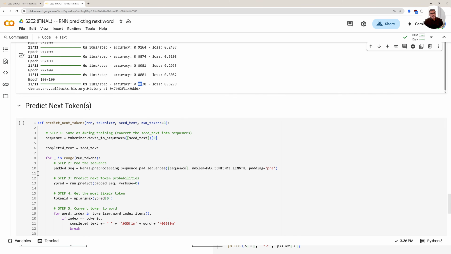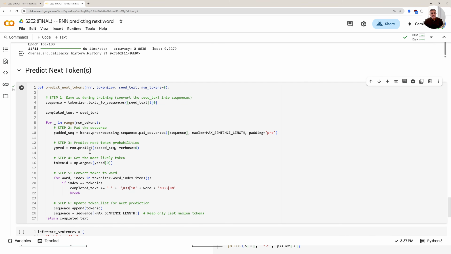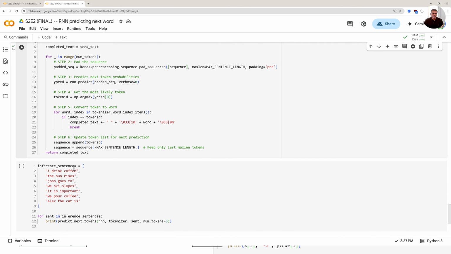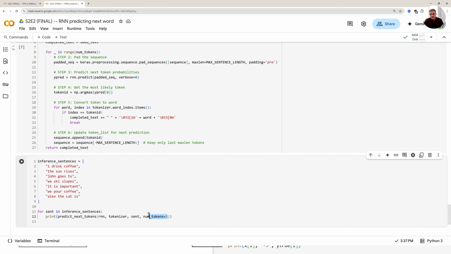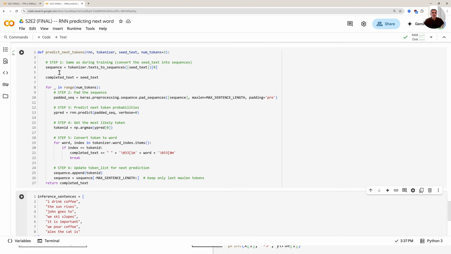All right, now let's go and predict the next token. I wrote some code here that does essentially the same thing. It takes the first set of words that you give it, which is the prompt. Let's say the prompt is "I drink coffee", and you want to predict three words after it. The first thing is that you need to tokenize "I drink coffee". It tokenizes into three tokens.